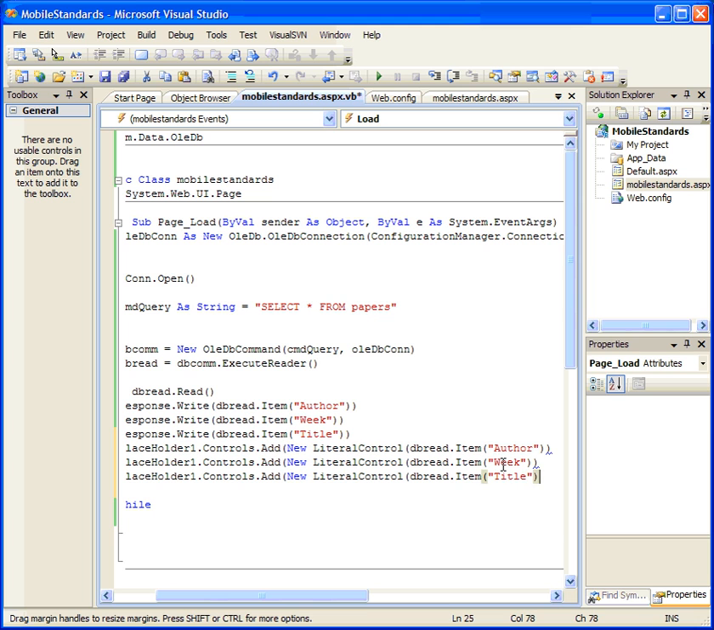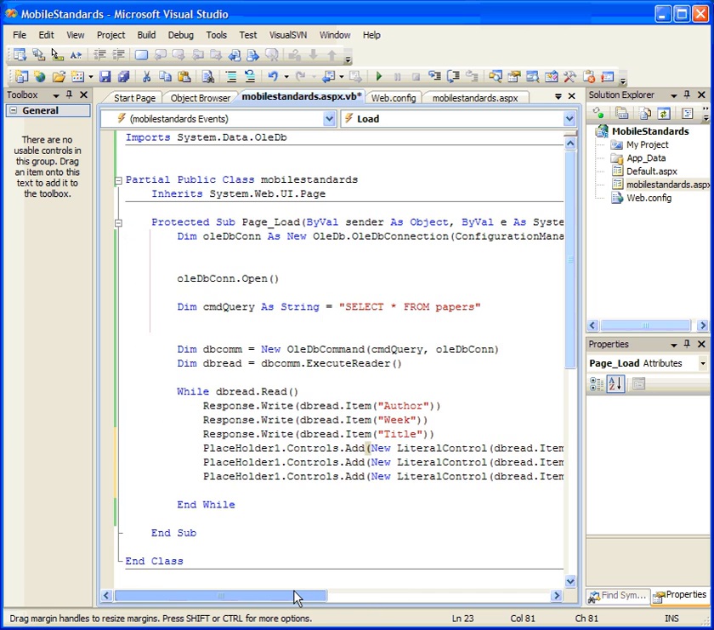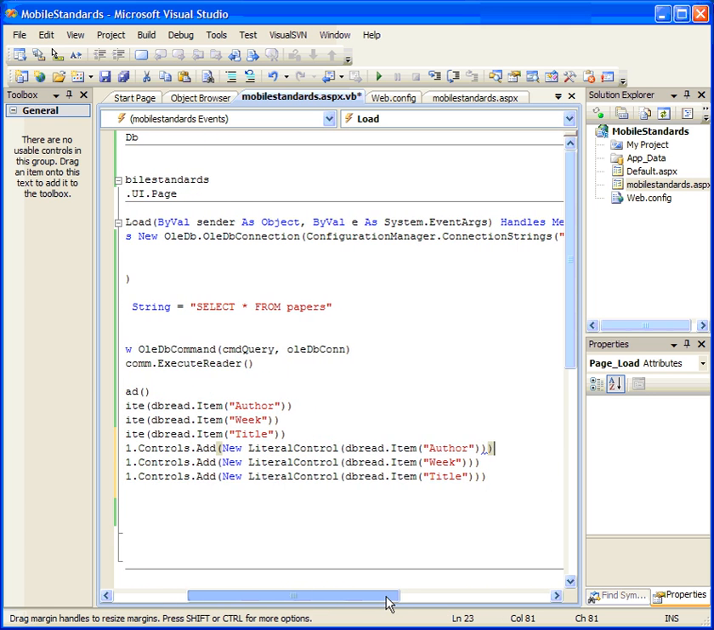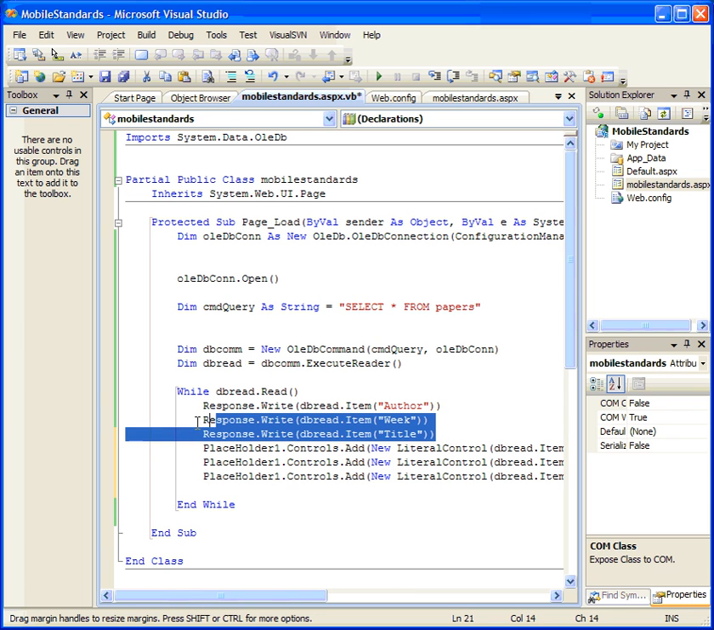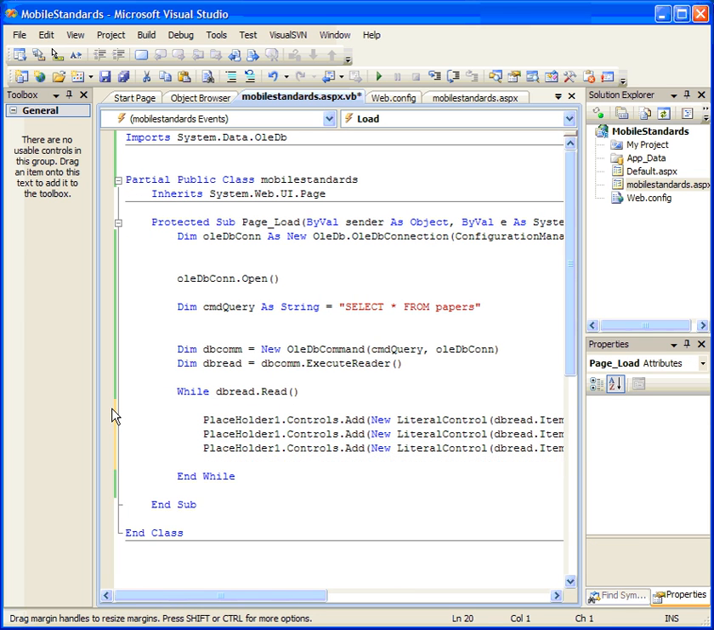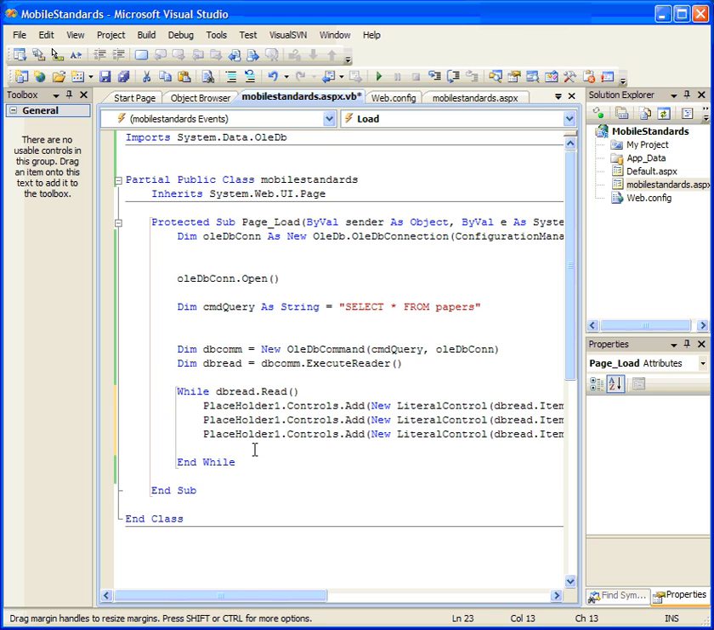I think I might have put in too few round brackets. I think yes, there are three. So let's just put 3 brackets, because there are 3 sets of brackets. There's the first set of brackets where I add new literal control, open bracket, db item, open bracket. So there are 3 brackets to actually close the circle. Okay, so we've got that. So we can get rid of this response write, db read item, author, and title. And now these should appear inside that placeholder. So let's just try it. Let's see if that works.